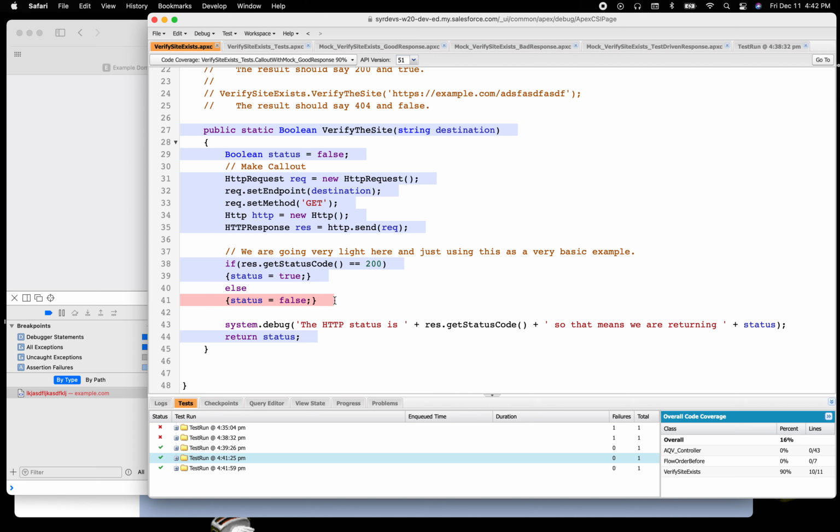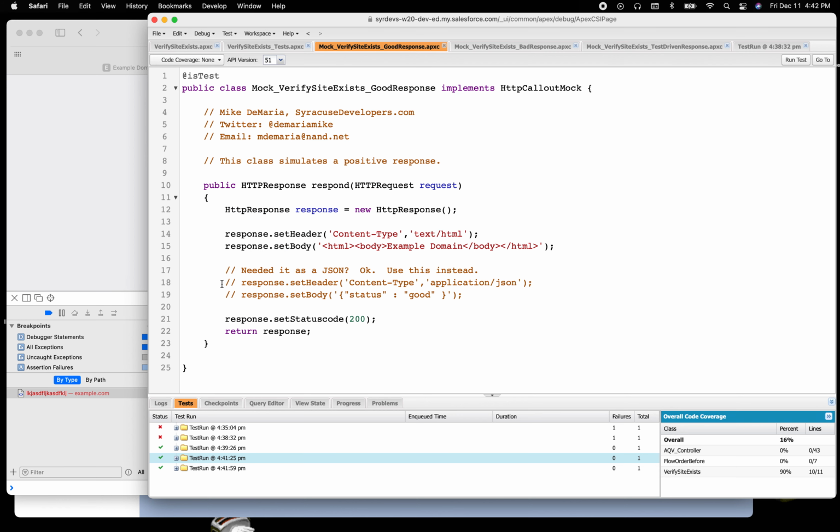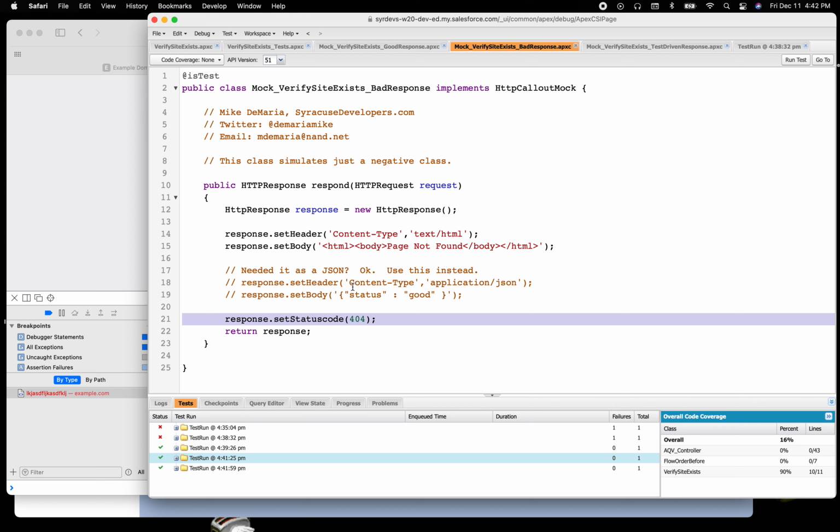Now, I do have this other condition here for 400 errors. Well, what do we do there? Well, in here, I can only really have one response. So initial thoughts was, okay, I'll create another class for my negative case scenarios. And so here's my negative, and I'm going to return a 404.